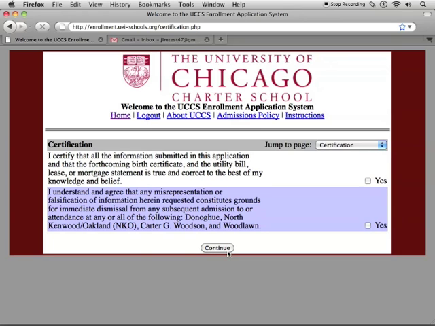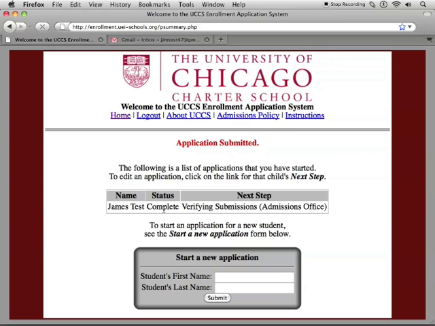I need to certify that the information I'm providing is true and correct to the best of my knowledge and belief. When I'm ready, after I've clicked yes on both, I'm able to continue. At this point, my son's application is complete. All the required information has been submitted to the admissions office, and they are verifying the submissions.